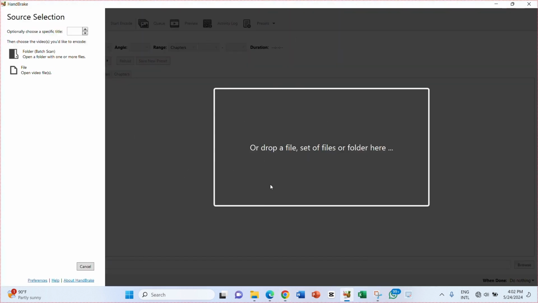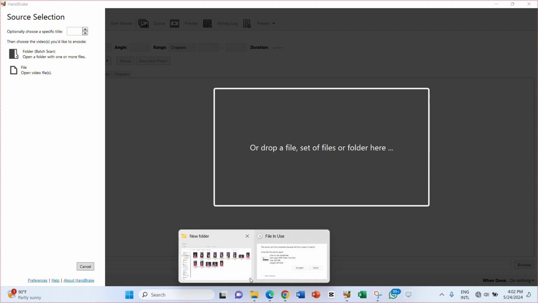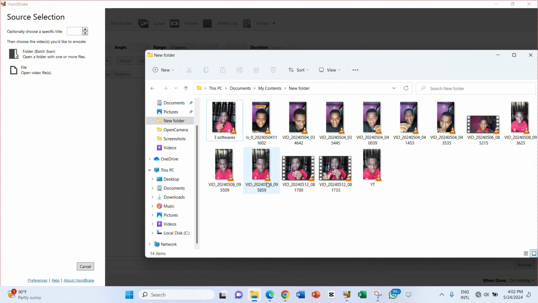So once you come to Handbrake, what you want to do here is go and pick the video you want to compress. I'm going to show you the video file size we'll be using, before and after. So let me show you the video file size now. This is the video we'll be using for this tutorial. You could see 1.01 gig. Let's say approximately 1 gig. So we want to compress this video that is 1 gig.